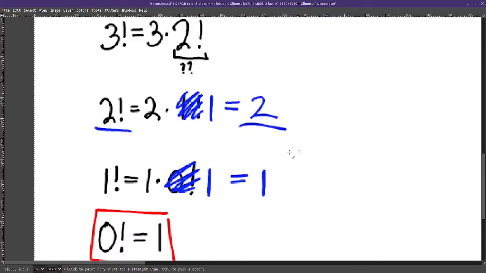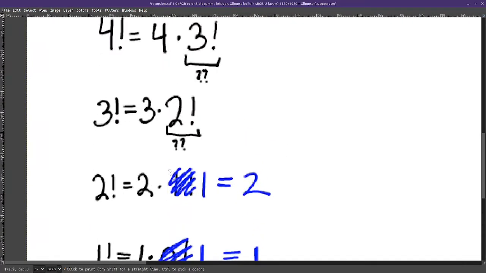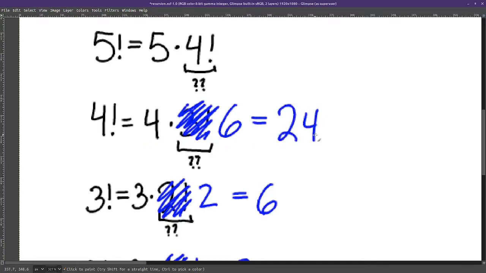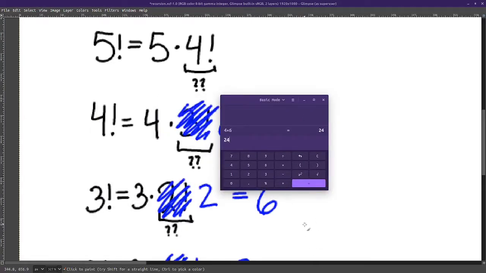Now we know what 2 factorial is equal to. We sub this out and put 3 times 2. 3 factorial is 3 times 2, which is equal to 6. That's what 3 factorial is equal to. Come back up here, replace this with 6. 4 factorial is 4 times 6, which is, I think, 24. We can double check that really quick. That is 24.